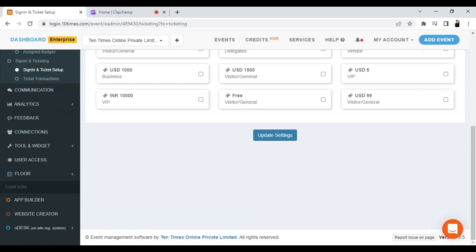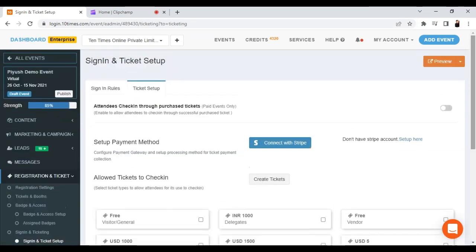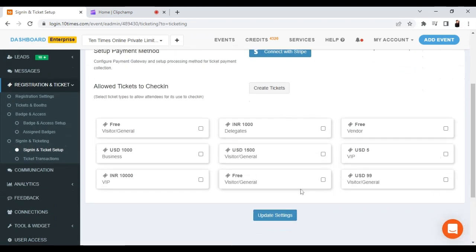The last is Create Tickets. This will let you create and select ticket types to allow attendees to use while checking in. Please remember, click on Update Settings once you have saved and changed your required settings.